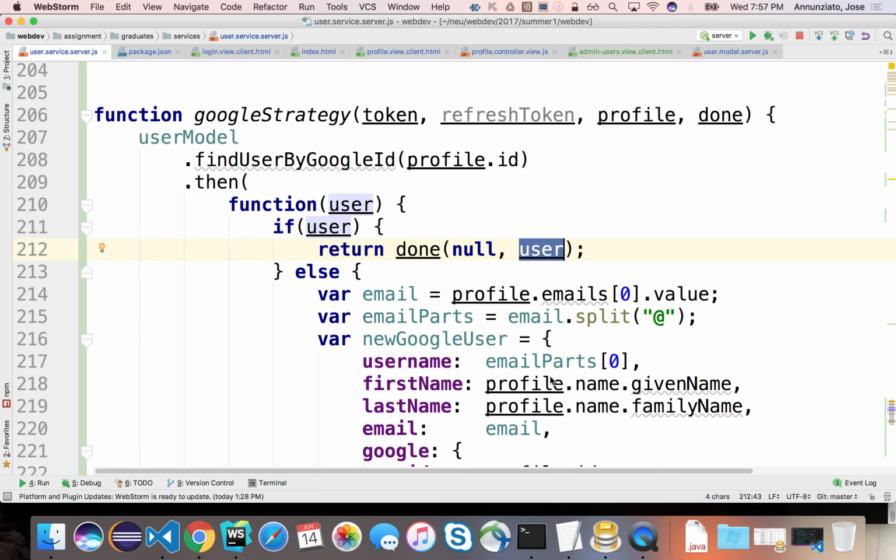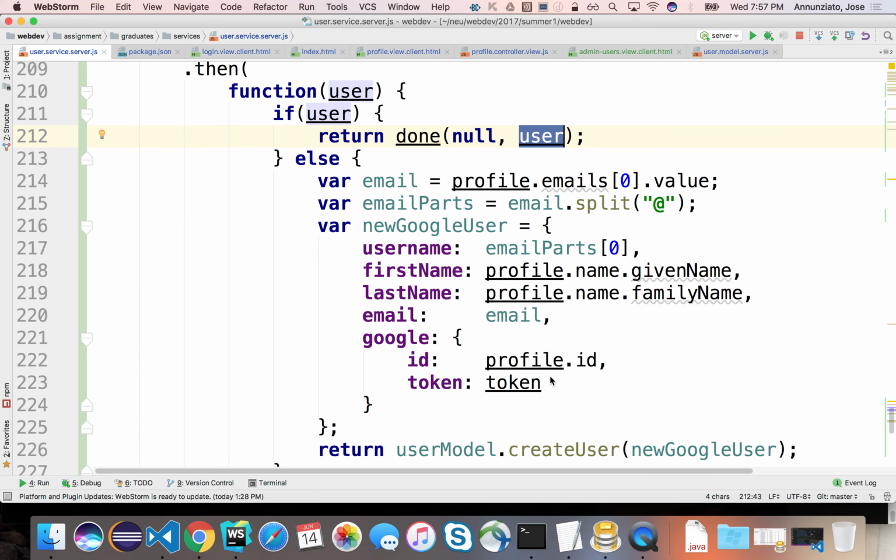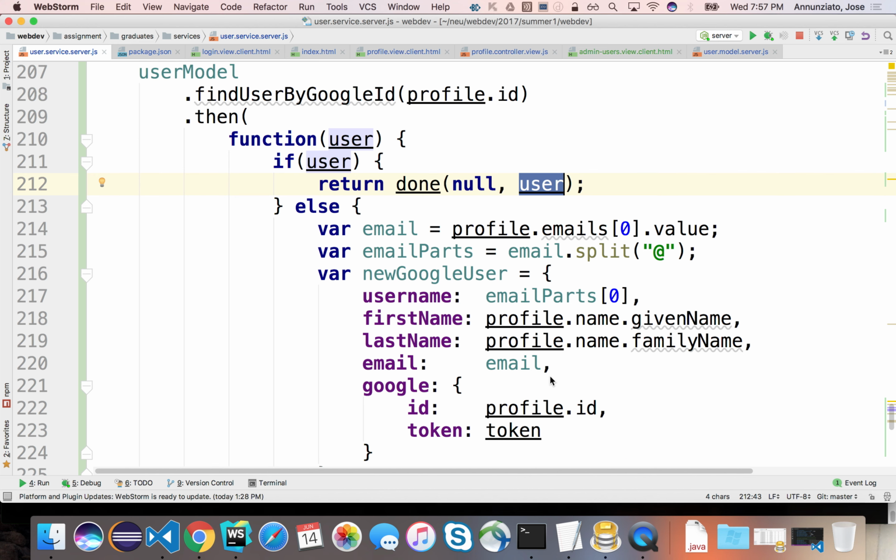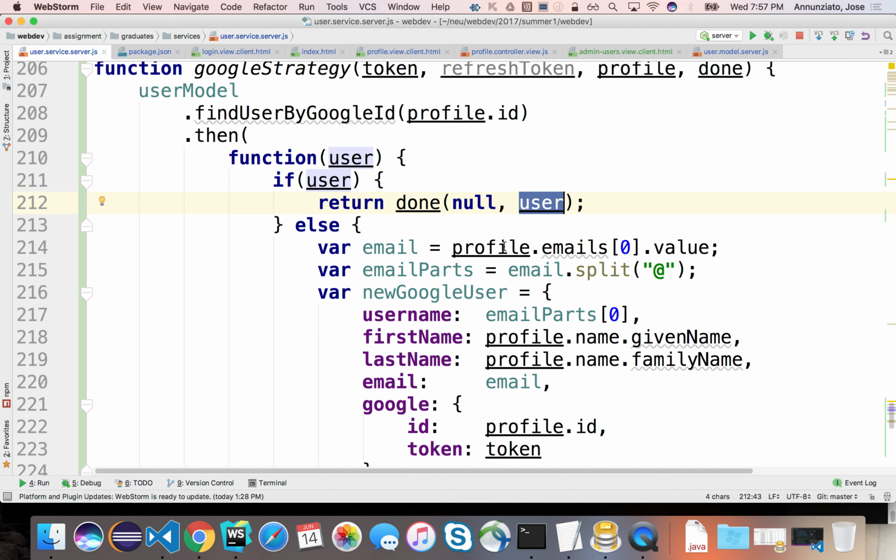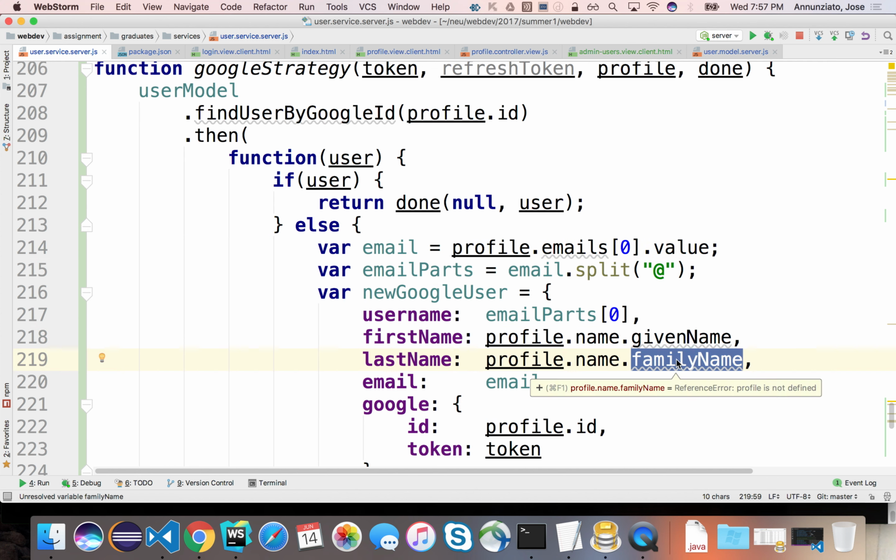If it's not in the database, we're going to add them to our database. Remember, this user exists in Google's database. It doesn't exist in our database, so it might be the very first time. What we're going to do is parse a couple of things from the profile, including the first name, last name.